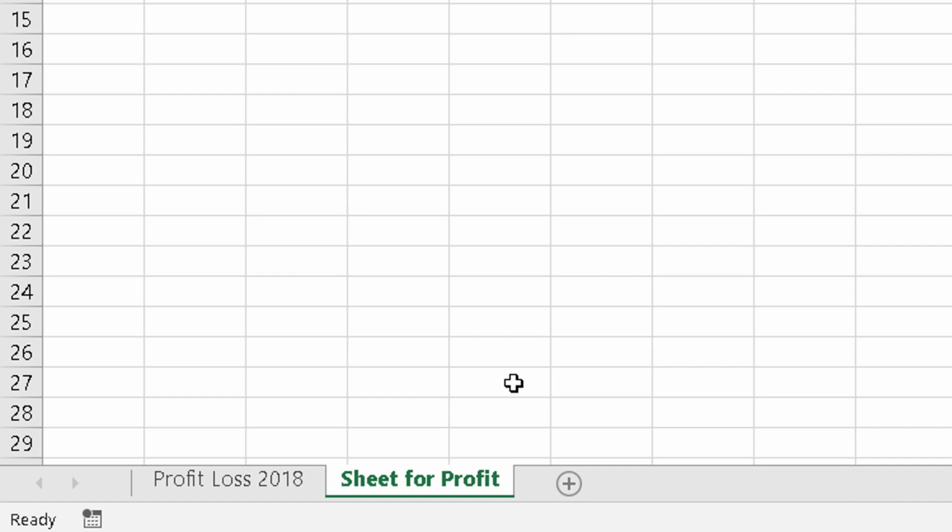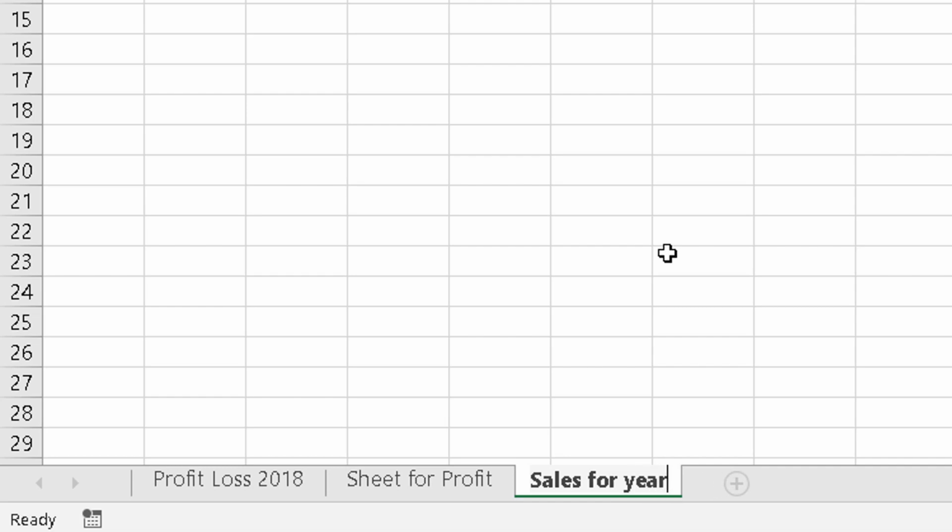I can add another sheet by clicking on the plus button. Again, to rename this, I could double click and type another name. Sales for year.